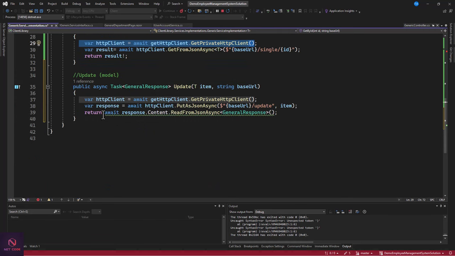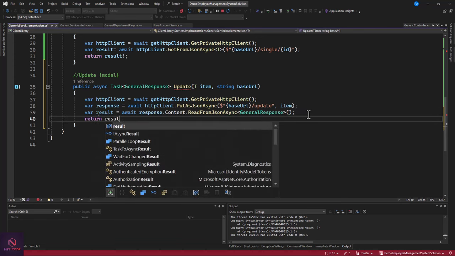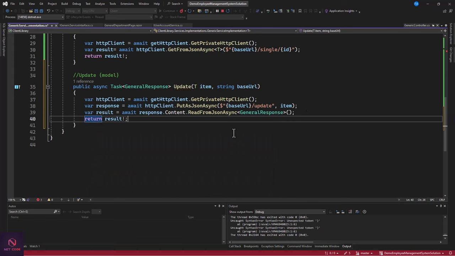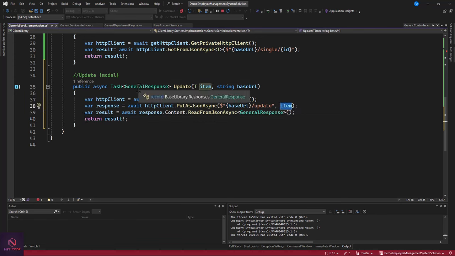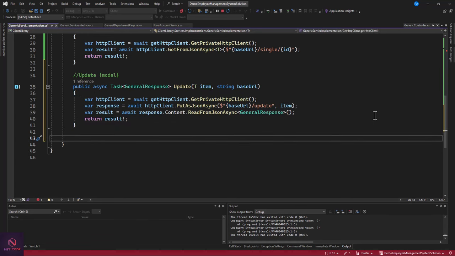Now let's see. So here we have this var result as usual. I want to cache this to remove this nullable issue. And I return results peacefully with no issue. Okay. So using PutAsJsonAsync, passing the base URL and the item, and that is all. You read the response and I return it in the form of a general response.